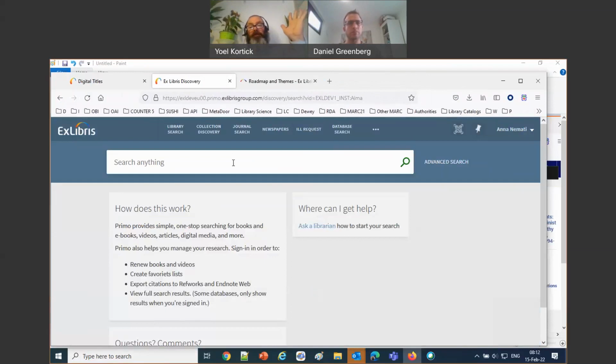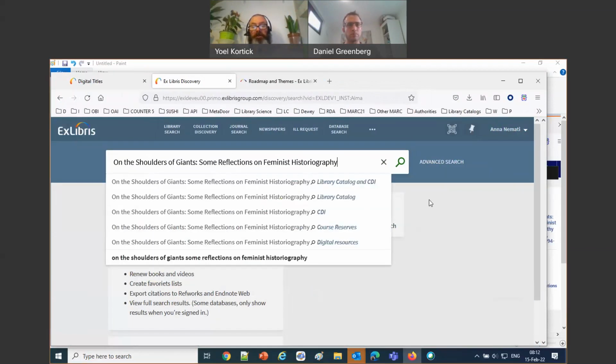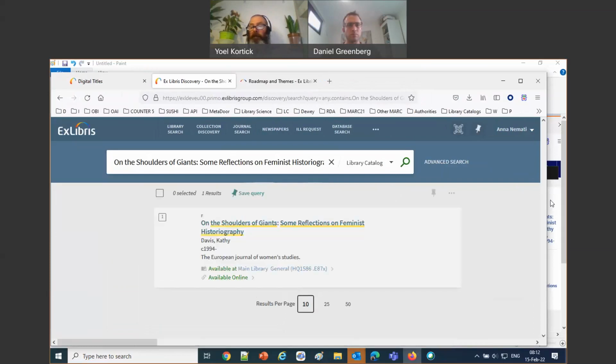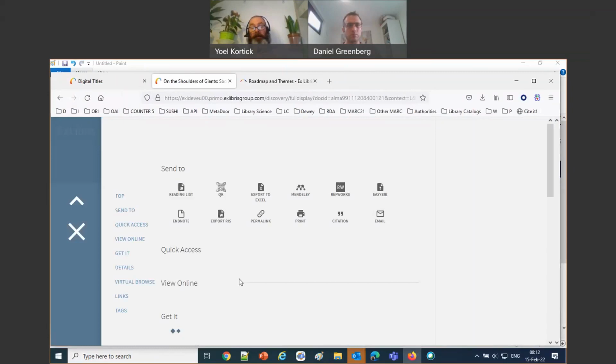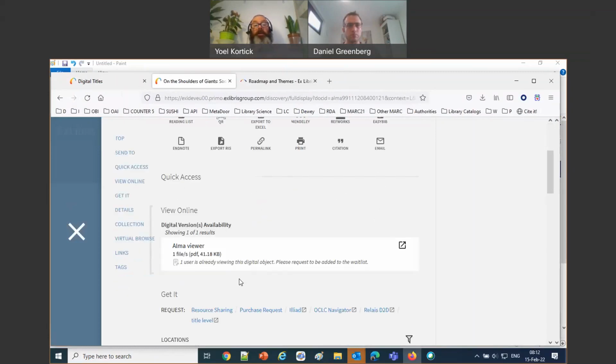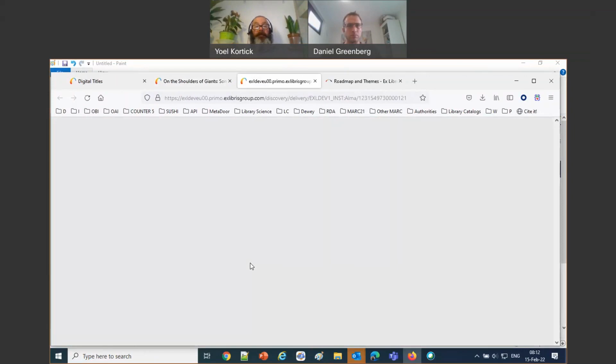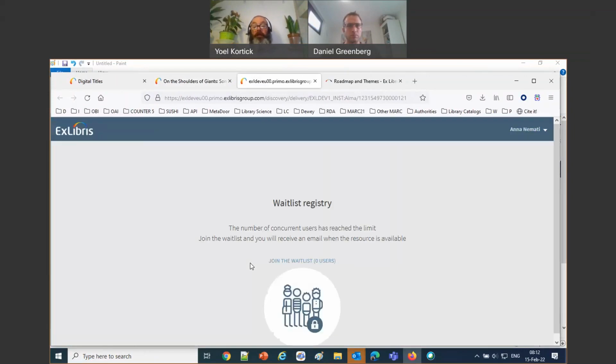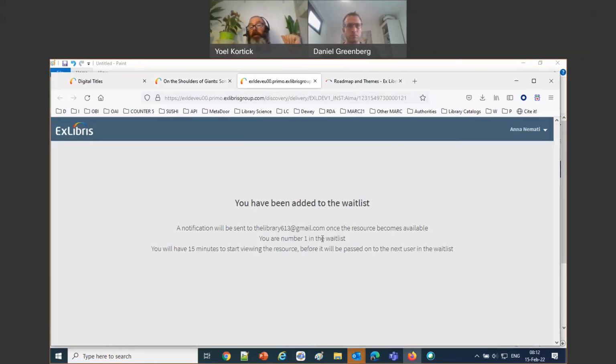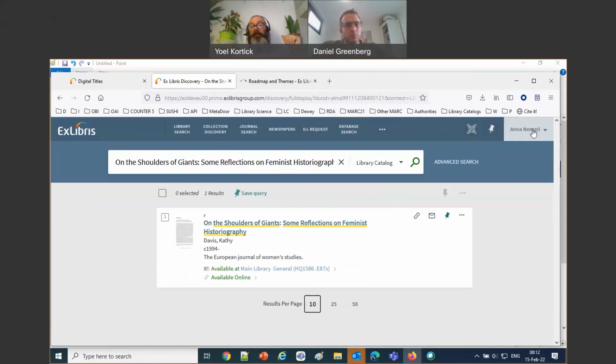And she also wants to view this resource. So she searches also, finds it, clicks the available online, and sees one user is already viewing this digital object. This was also the note that we had inside the access right. And Anna clicks that link and gets a message that she can join the waitlist. So she joins the waitlist and it says you are number 1 in the waitlist. So she patiently waits. And meanwhile, another user is looking for this resource.